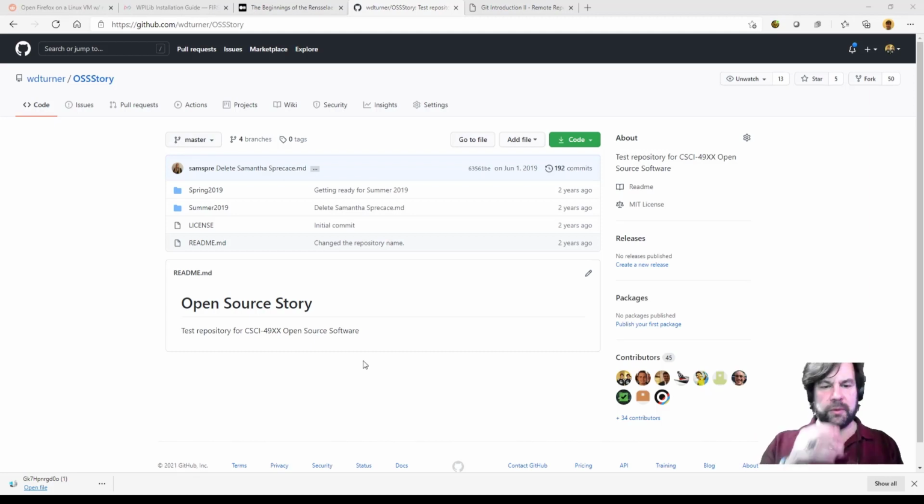I'm going to clone the repository. You can see that we have OSS, open source software story. We come into here. We'll mkdir spring 2021. Okay. So we have groups. We have 9 groups here. So let's see what we can get done here. We'll at least give you guys something to think about as we're kind of walking along.